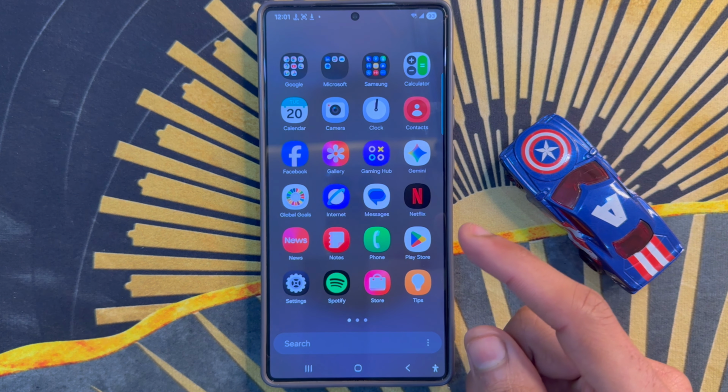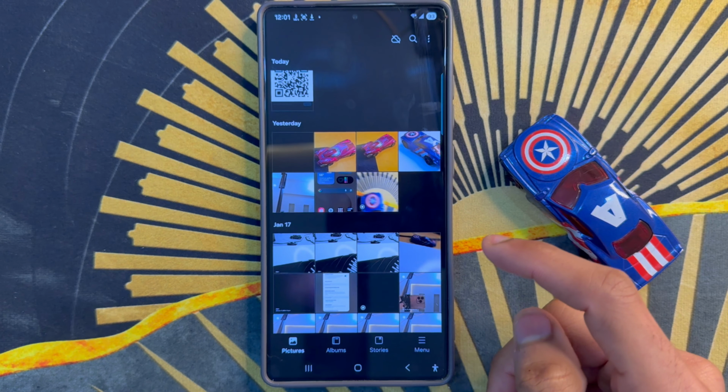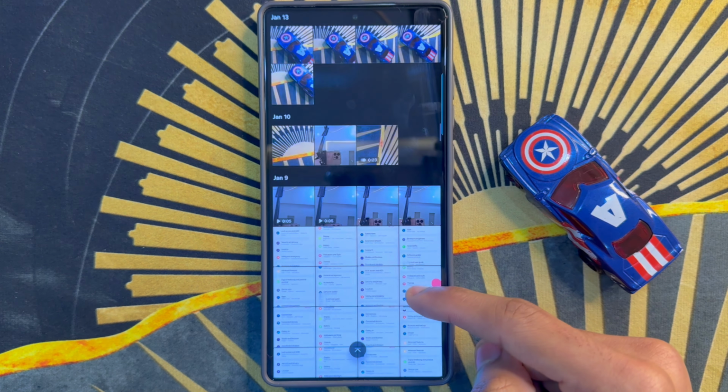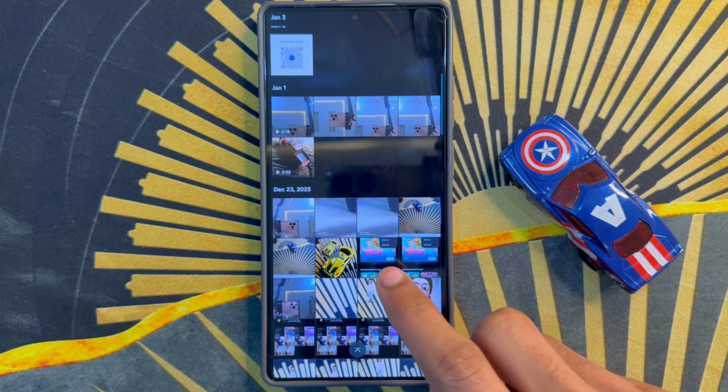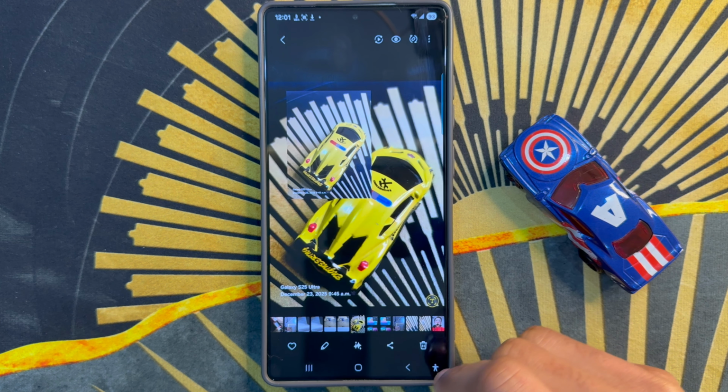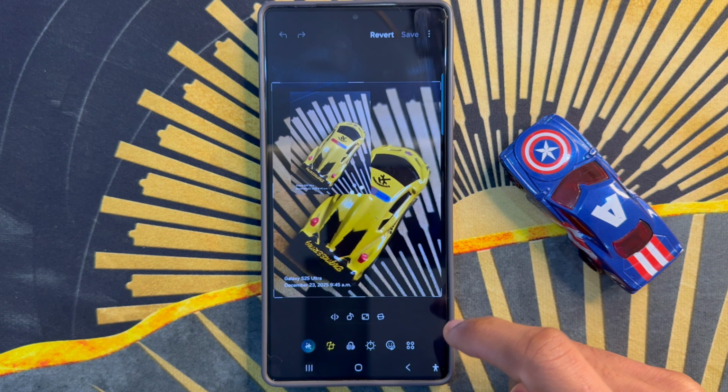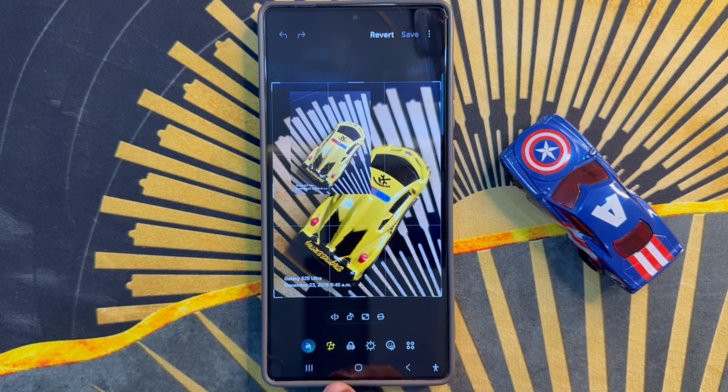Here click on Gallery app. After clicking on Gallery app, select an image from here. After selecting the image, click on this edit icon. After clicking on this edit icon, click on this icon.